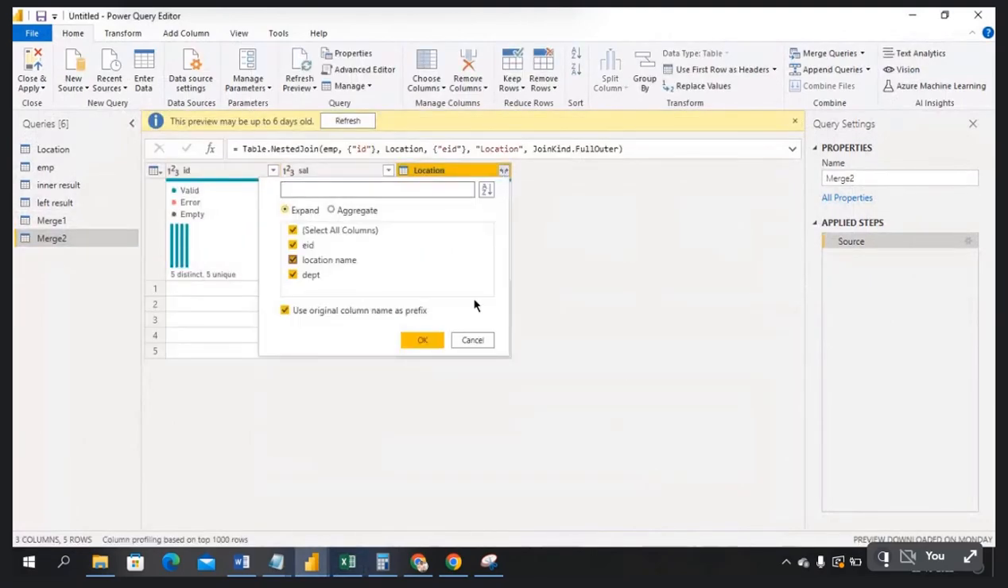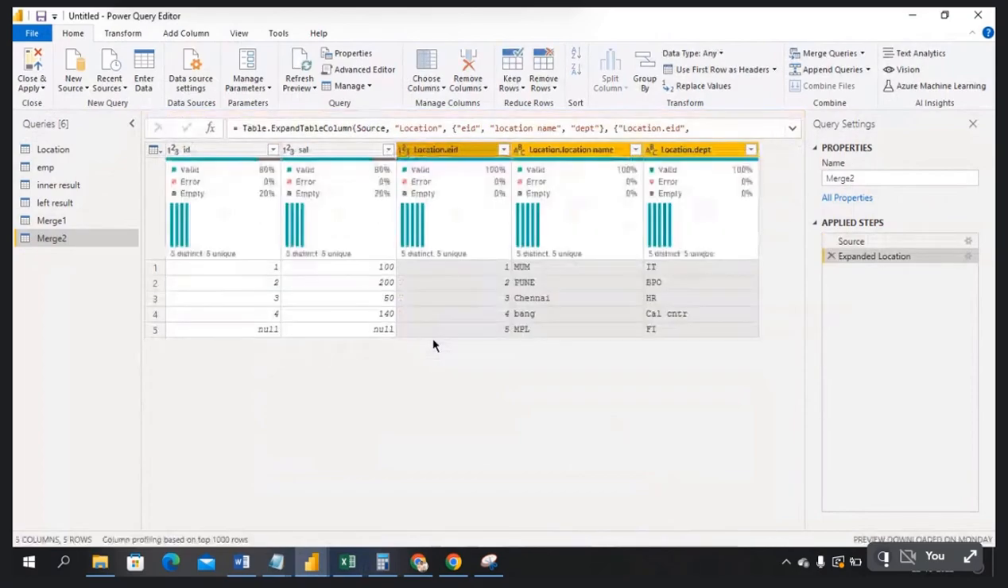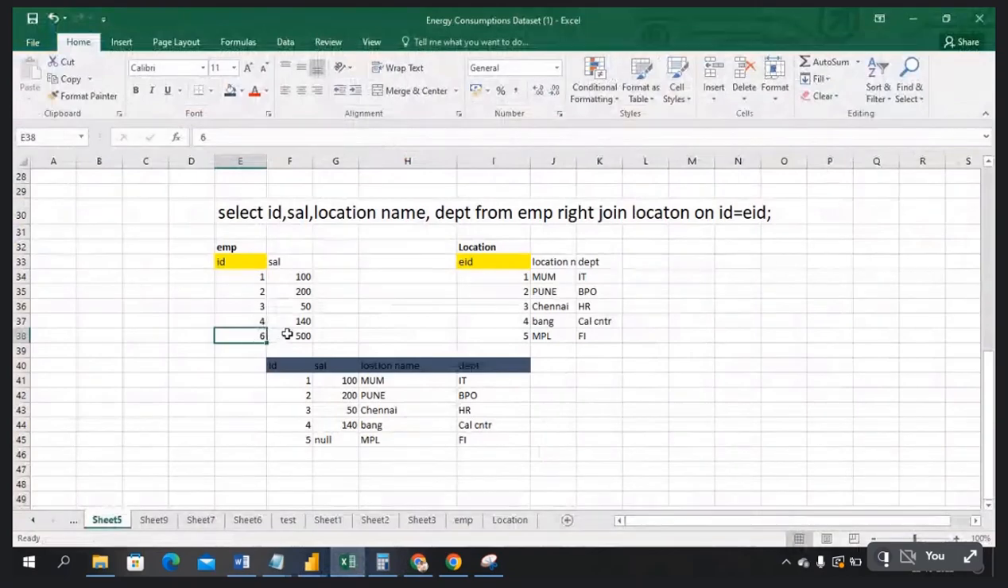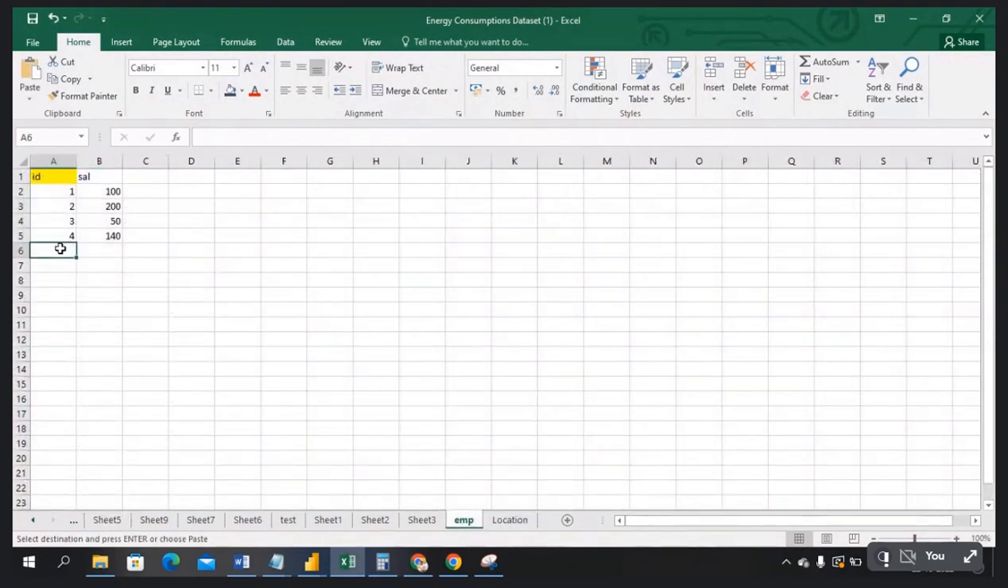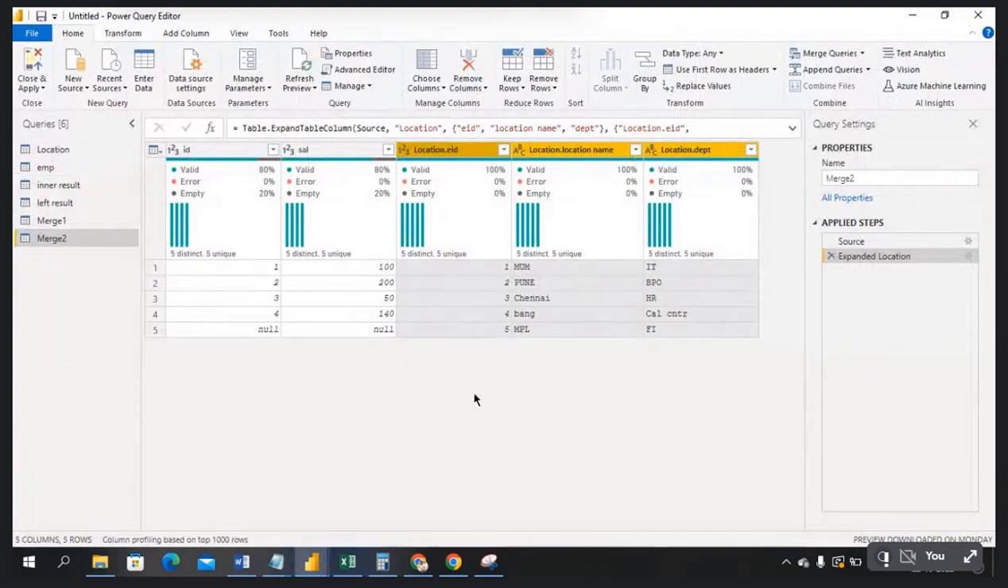Expand this table. Why did this data, the 6, not come, guys? Because I didn't save this file yet. Okay, I will save. I'll just refresh this table. Now what you can see here: refresh preview is there, refresh all.